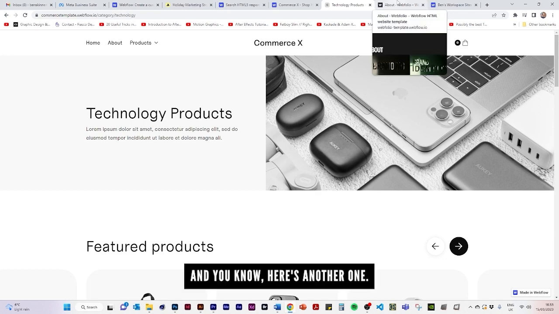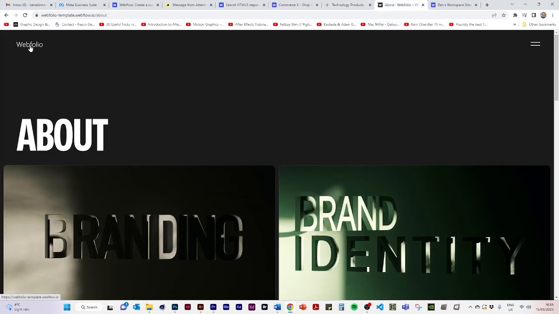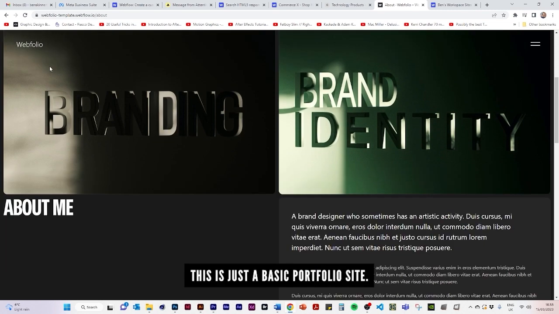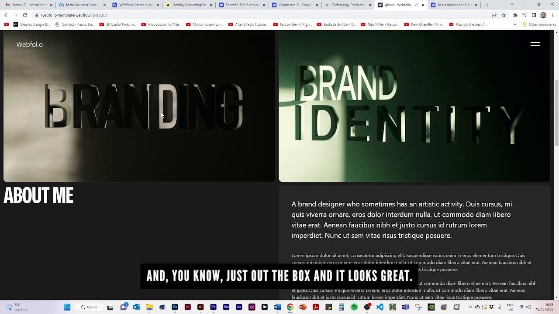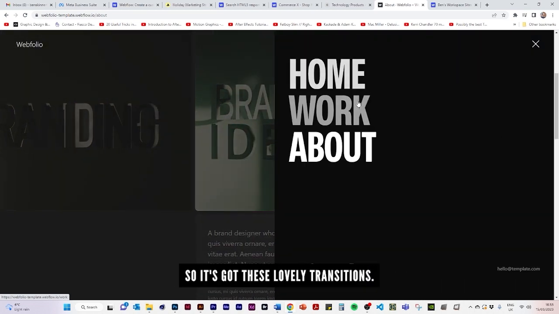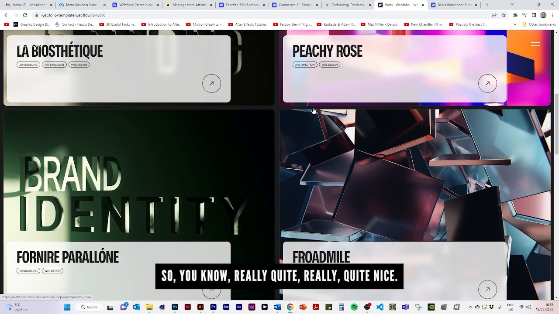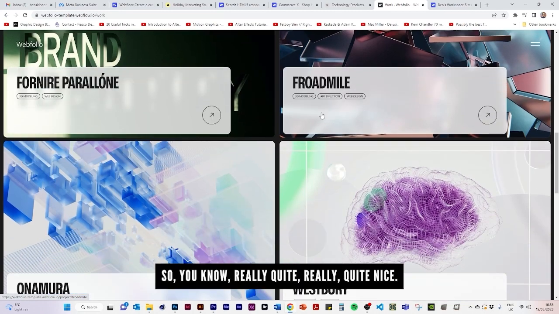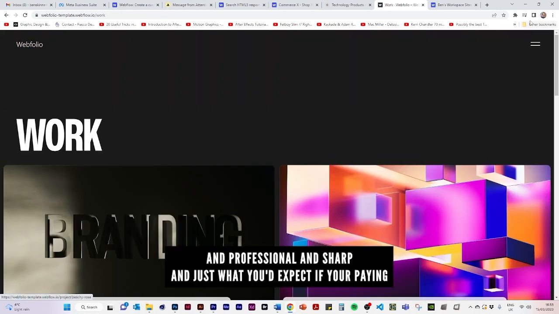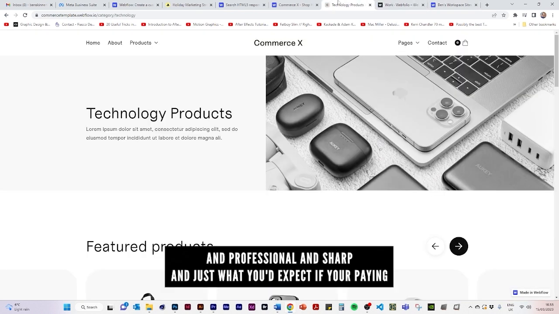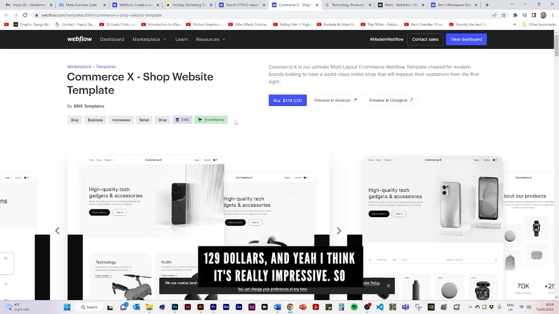And here's another one. This is just a basic portfolio site, and just out of the box it looks great. It's got these lovely transitions. It's all really quite nice and professional and sharp, and what you'd expect if you're paying, I don't know how much that is, like $129. I think it's really impressive.